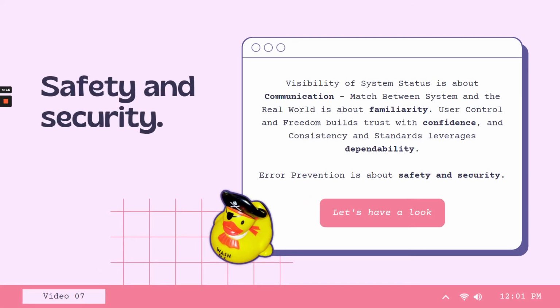Let's recap on the core philosophies of the heuristic so far. Visibility of system status is all about communication. Match between system and the real world is about familiarity. User control and freedom is about confidence. Consistency and standards leverages dependability. And error prevention is all about safety and security. The less mistakes and slips we make, the more fearless we'll be in navigating digital environments.